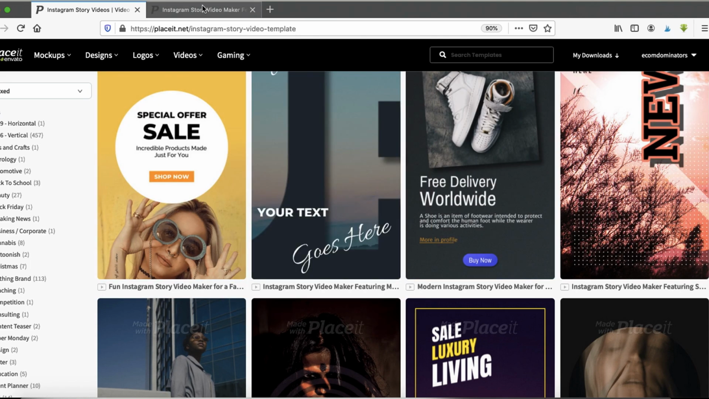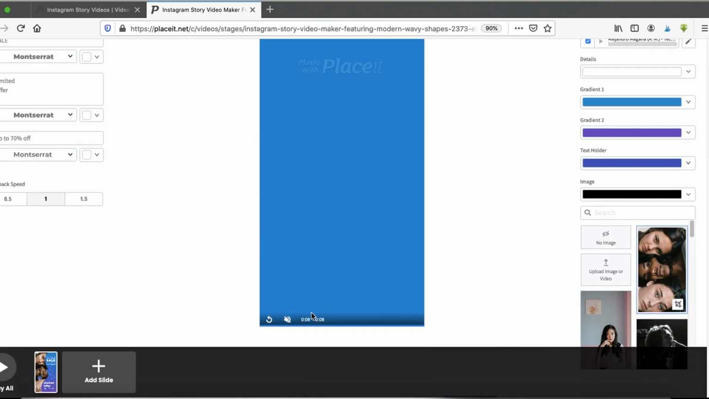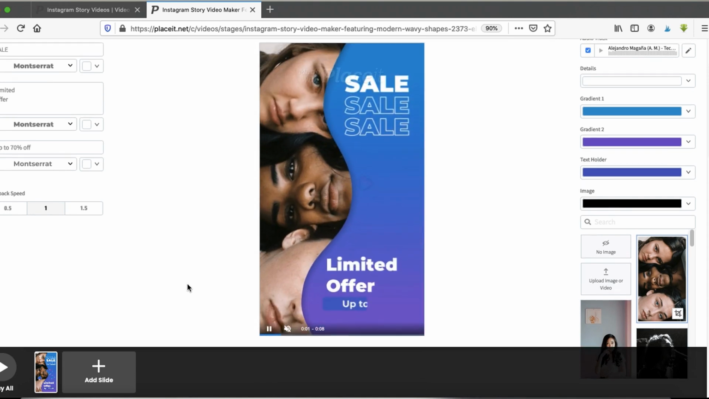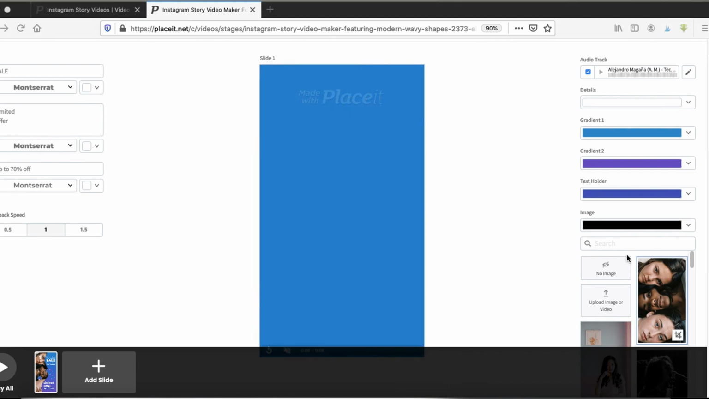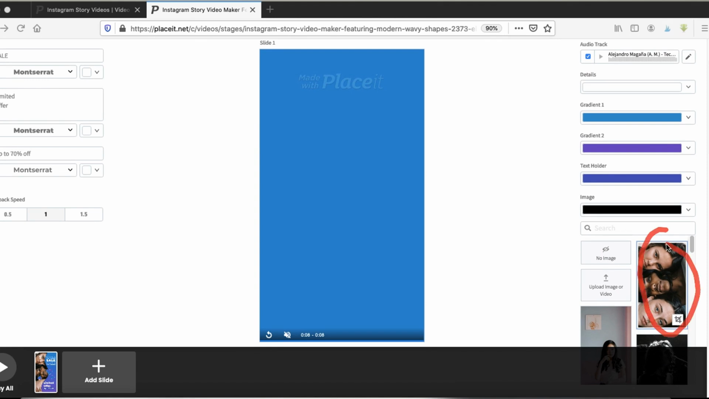So very quickly, I picked out the one here. I'm going to show you an example of how this looks. I like how this one looks, so this is the example that I'll be using for this video. The first thing that you want to do is swap out this picture. I don't want this picture, so I can go ahead and upload my own.